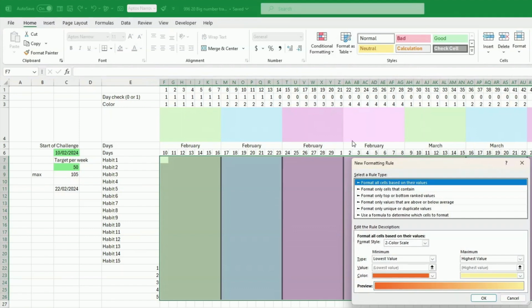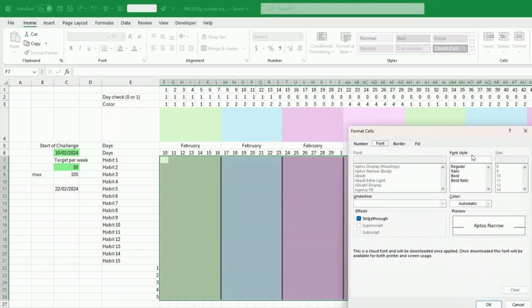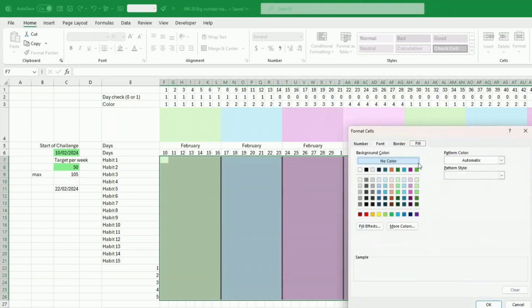New rule, use a formula. So just use the formula. And here I'm going to say, if this field here, so we take the first one, we remove all the dollars, if F7 is not equal to blank, this will be the condition. And what I'm going to do in this condition, I'm going to go back to the same green that I've selected, and I'm going to take a deeper color. Actually, I'm going to take the one at the top here.